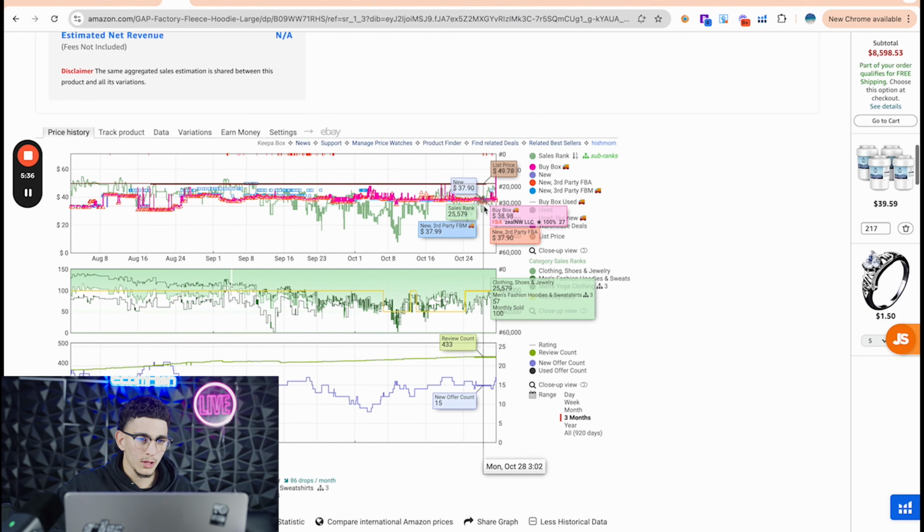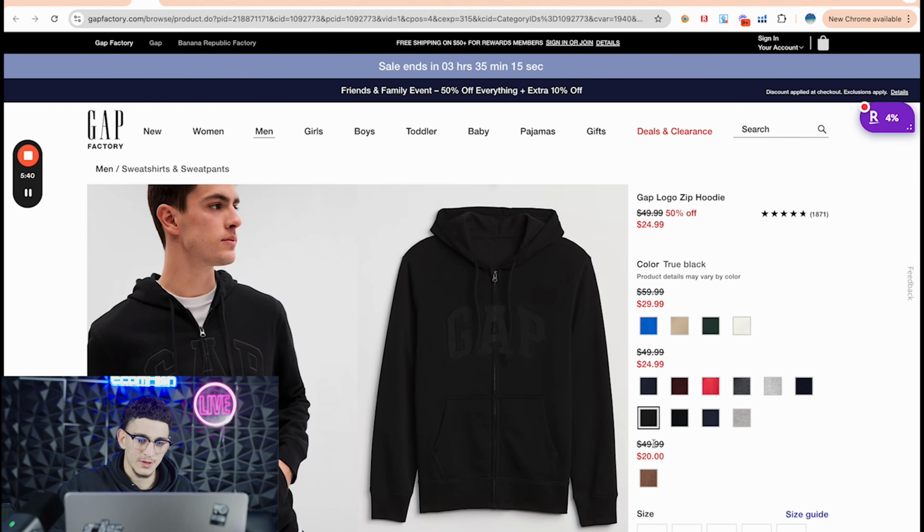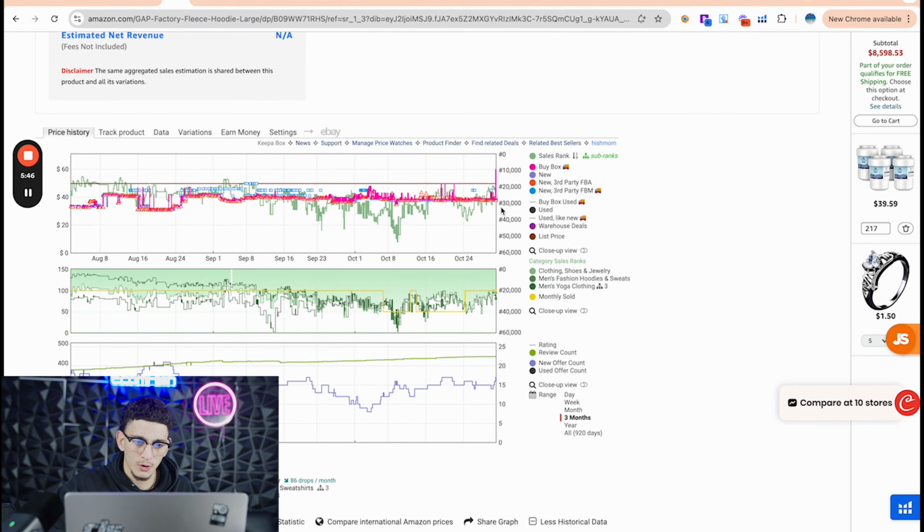Not too shabby at all. And we're getting it for what? We're getting it for $24.99. Do we have the exact same thing though? Oh, we do. Same thing right here. Awesome, sweet. So $24.99 for this exact Gap hoodie. You can see, boom, fire.